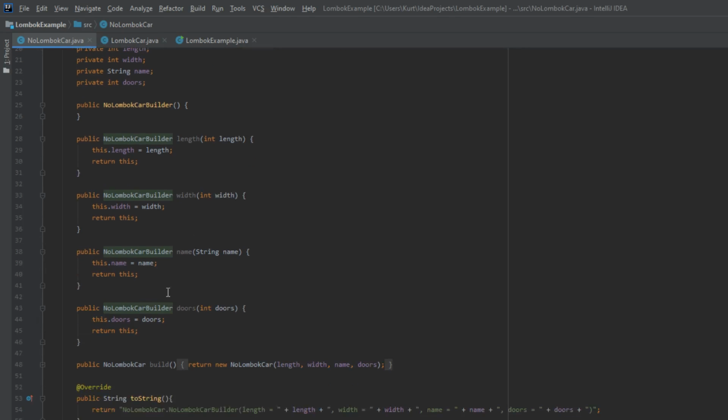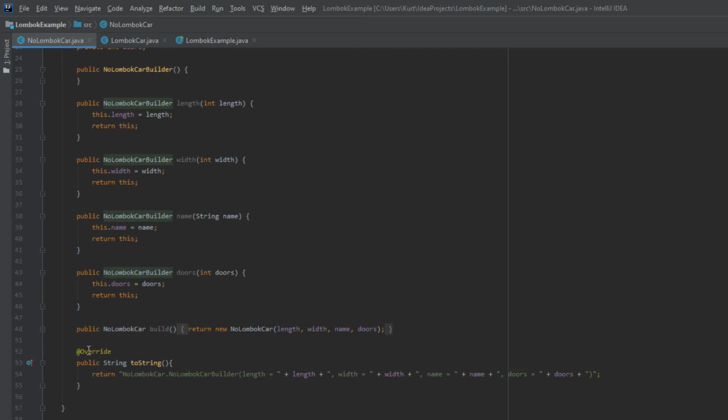Now, if we go down to the very bottom, we'll see this build method. This is where the magic happens. This will take the current values of the attributes for the builder class and pass them into the constructor of the no Lombok car object. This has a lot of implications for us. One, if we ever change the constructor for no Lombok car, we only have to change it in one place.